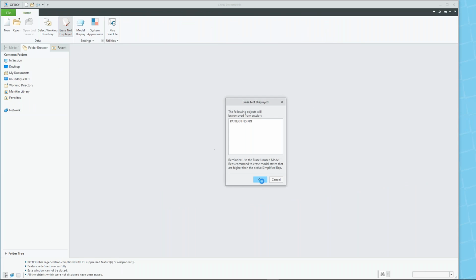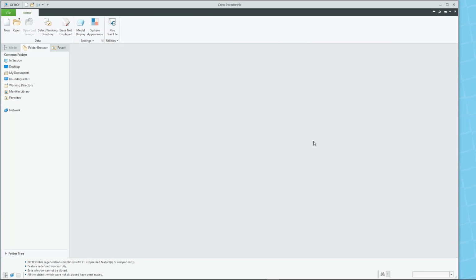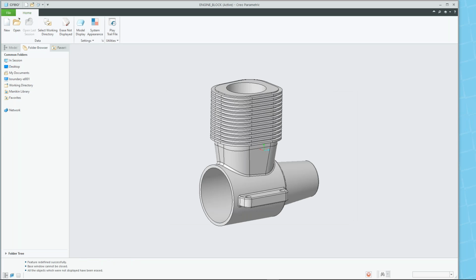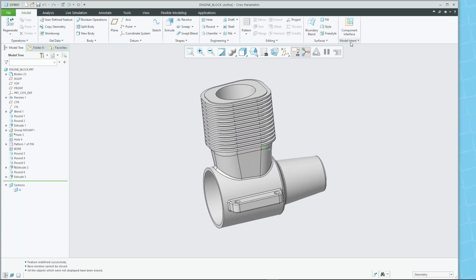Just realized I'm running a little bit longer. I want to go in and show some relations. So in the engine block, I've gone in and created some relations inside of here based on my design intent as I was thinking of them.